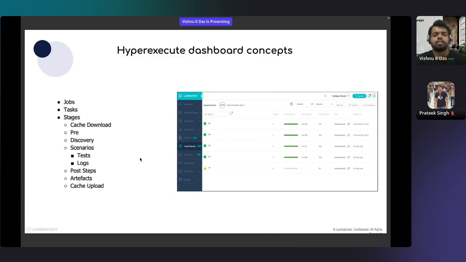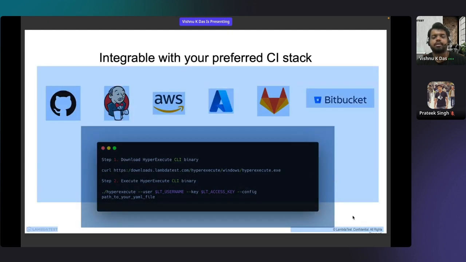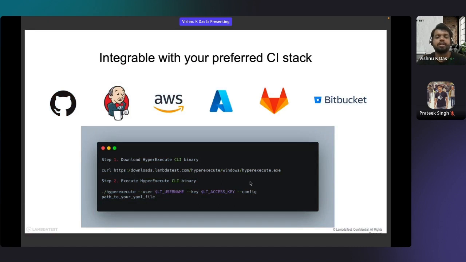Right. So yeah, these were some HyperExecute dashboard concepts, how we define different kinds of stages and different steps that are part of the HyperExecute page. Yes, and HyperExecute is easily integratable with any of your CI/CD pipelines. So it's also, again, a two-step process. All you have to do is in the pipeline, you can simply use this curl command to download the HyperExecute binary depending upon the OS. If it's Windows, you can use the Windows URL. If it's Linux or a Docker, you can use the Linux-based URL.